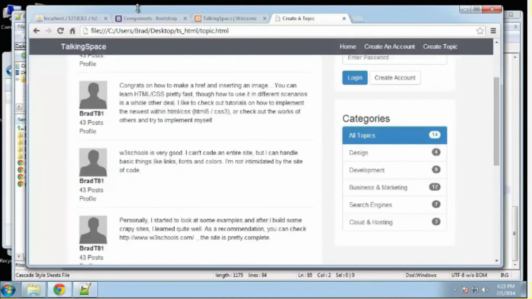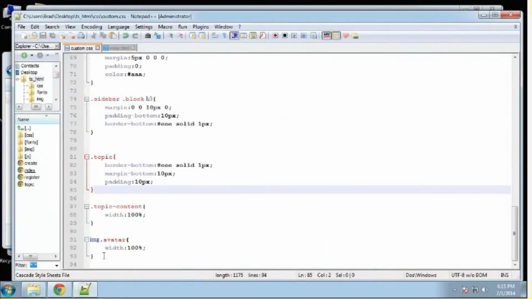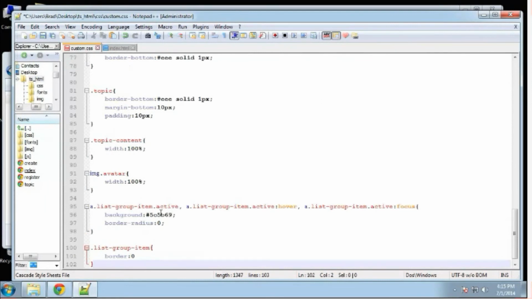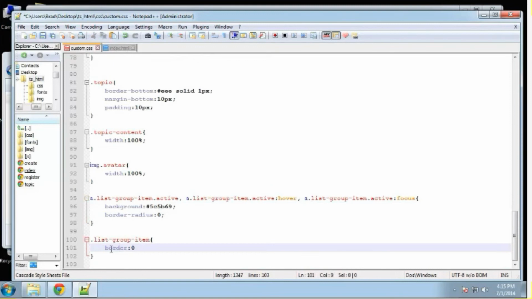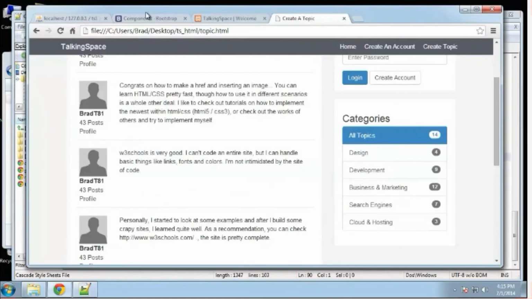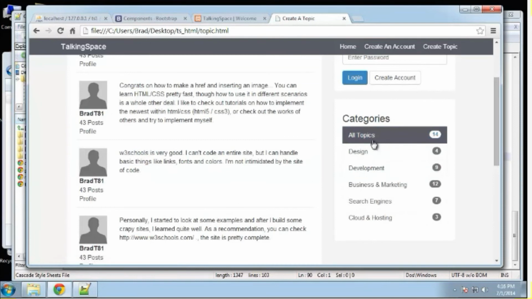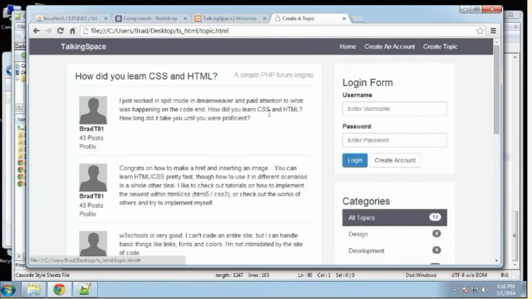Alright, so next I want to do the list group. Over here we have it for our categories. I just want to change this up a little bit, change the color. So I'm going to paste this in. Alright, basically we're saying that the active link, we want to have a background of that gray purple color. And we're just setting a border to 0 on each item. So let's save that. Okay, so you can see we sharpened the borders and changed the color. Okay, when you hover, it has a nice light gray, so that looks good. We got rid of the border.